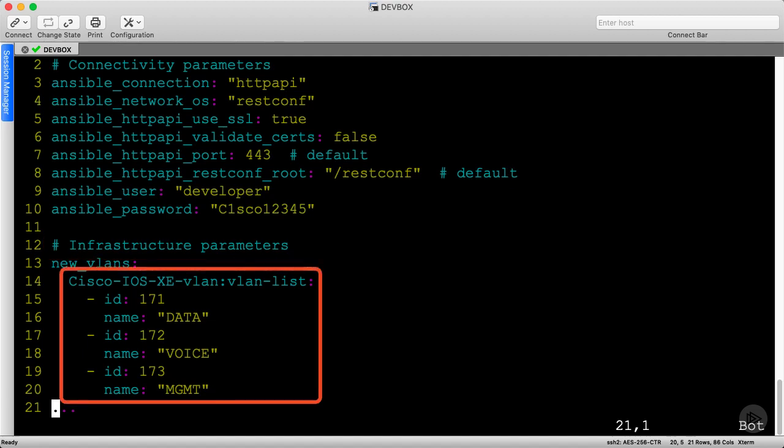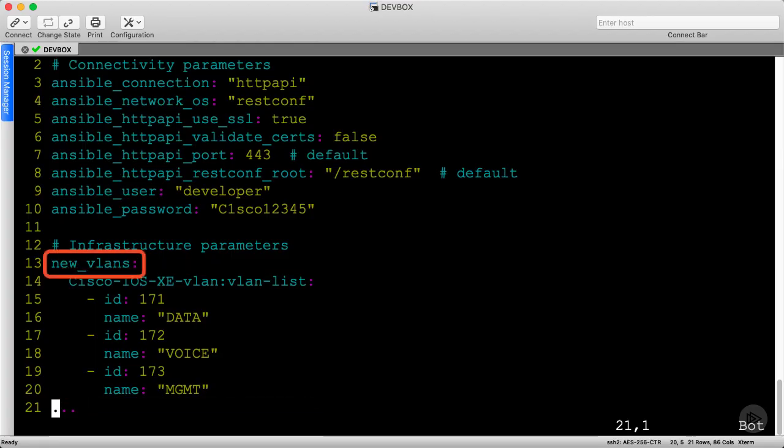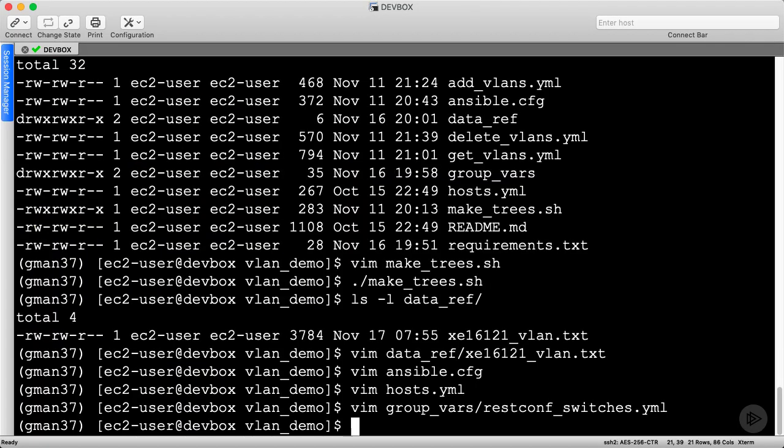Per the Yang model, we need to define a VLAN list, and we must specify the ID as an integer between 1 and 4094, which we did. We can optionally specify a name, and I'm defining a data, voice, and management VLAN, each with a unique ID. The new VLANs dictionary gives us access to this entire Yang structure to minimize data modifications in the playbook itself. In the next clip, we'll explore VLAN collection, addition, and deletion using 3 separate playbooks.